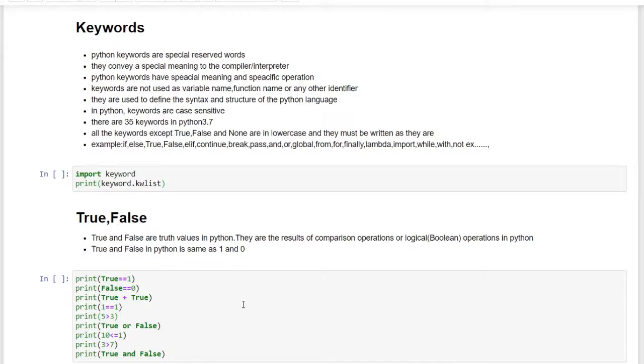Today's session we are going to see about keywords in Python. There are a maximum of 35 keywords in Python, and we are going to see 18 keywords today. So we are going to discuss what a keyword is and how a keyword works.